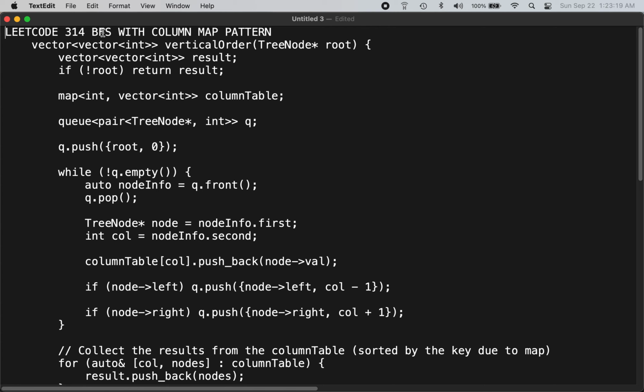I call this the BFS with column map pattern. So if this is the resultant vector, and if root is null, then we return the empty vector. We have this column table map, where this is the column number and this is the vector of nodes in that column.